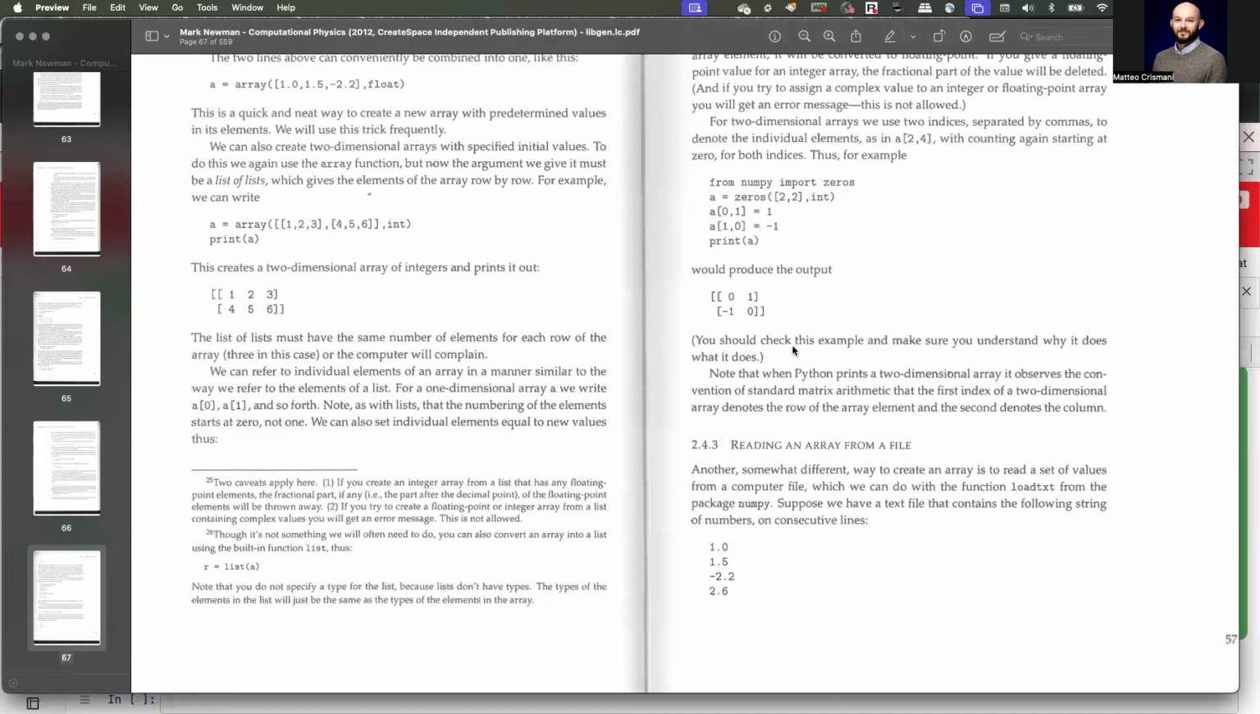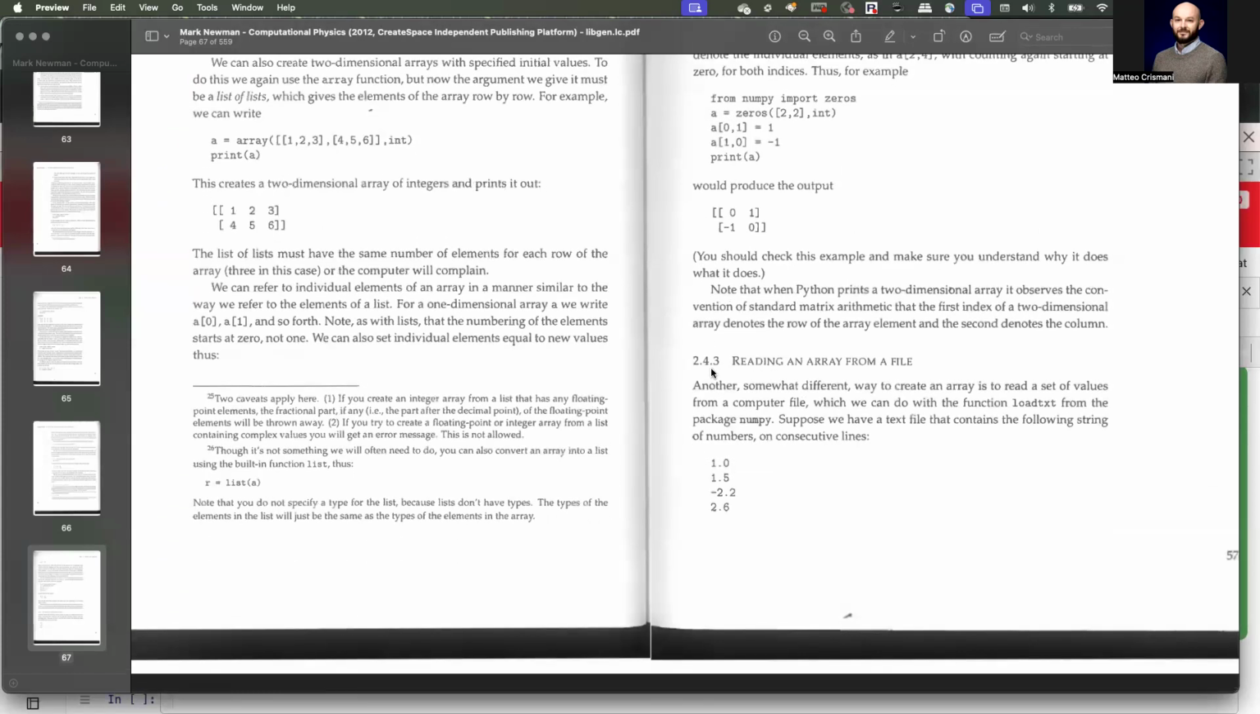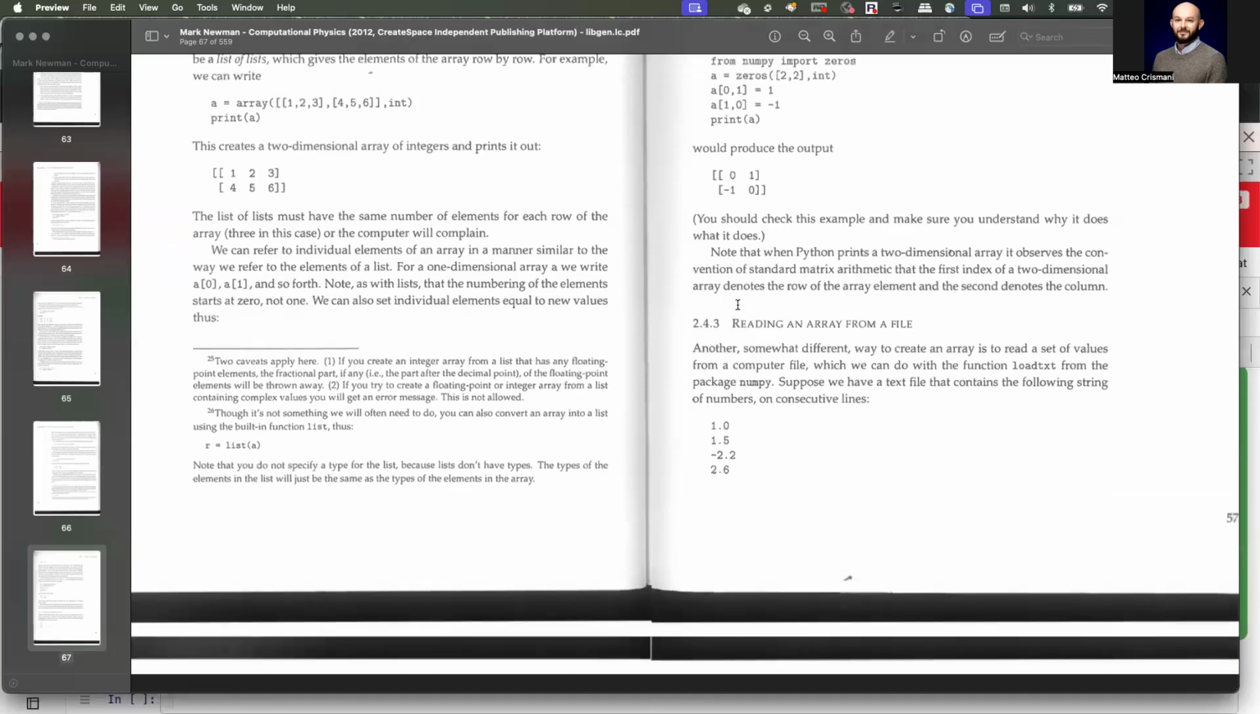Okay, and then the next section talks about reading an array from a file. I don't know if we'll get that far today, so we might pick this up after.